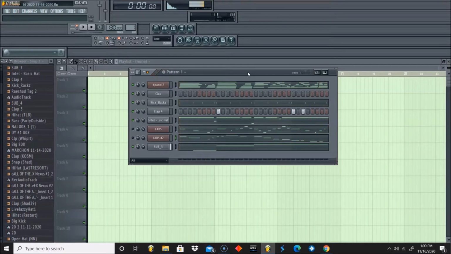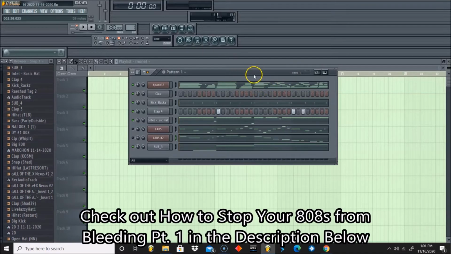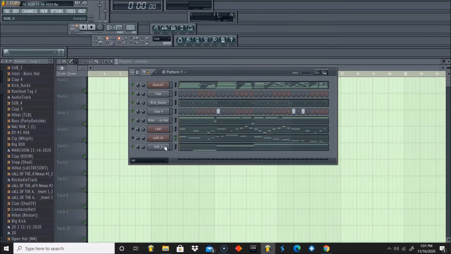Okay. So as you can hear, the bass line is smushed and it's bleeding. So whenever it bleeds and it sounds as if it's colliding with itself, that just means that it needs to be controlled. If you've seen my last video on how to stop your 808s from bleeding, then you already seen the first way to do it. But in this video, I'm going to show you guys another way to do it and also another way to control and sustain your subline. So let's go ahead and jump into it.